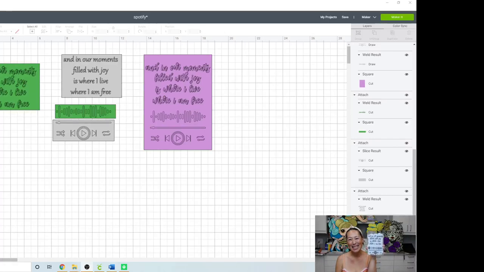This is what we're making today. It's the Spotify code on an acrylic sign. I love it. What people do is you have your Spotify app on your phone, and within the app there's a section where you can search, and then you use your camera and scan this code and it automatically plays your song.